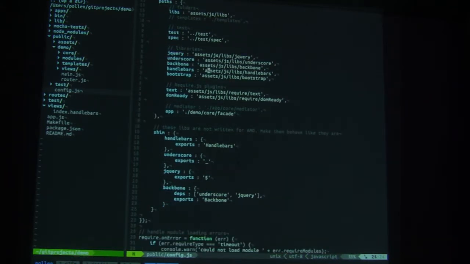But those libraries, jQuery, underscore, Backbone, Handlebars, aren't AMD compliant, so I need to shim them. Which is right here. And so I just say, when I call Handlebars, just return me the global Handlebars object that it creates. Same thing with underscore, return the underscore, and jQuery. And then Backbone depends on underscore and jQuery being loaded first. So load those first, then return me the global Backbone object.